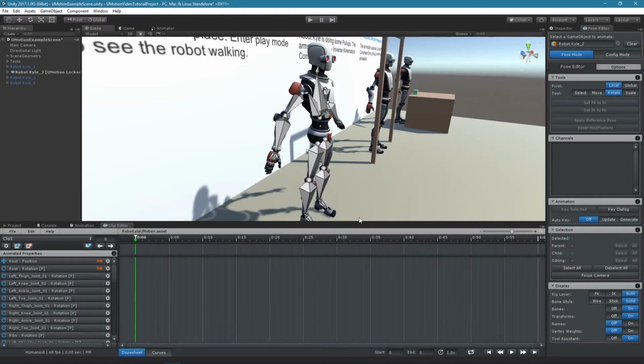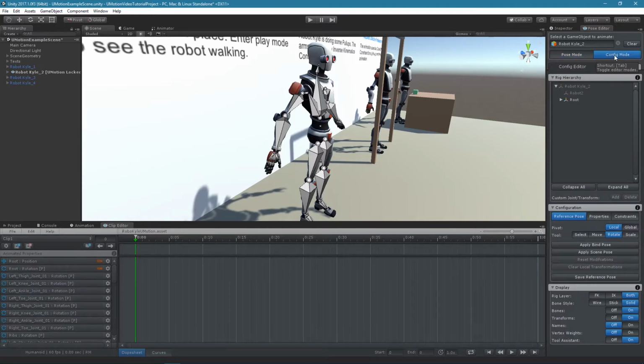The pose editor has two modes, the pose mode and the config mode. Please check out the previous lessons to learn more about the pose mode. The config mode is used to configure the rig of the animated game object. The rig is the representation of the bones and transforms, or in other words, the skeleton.